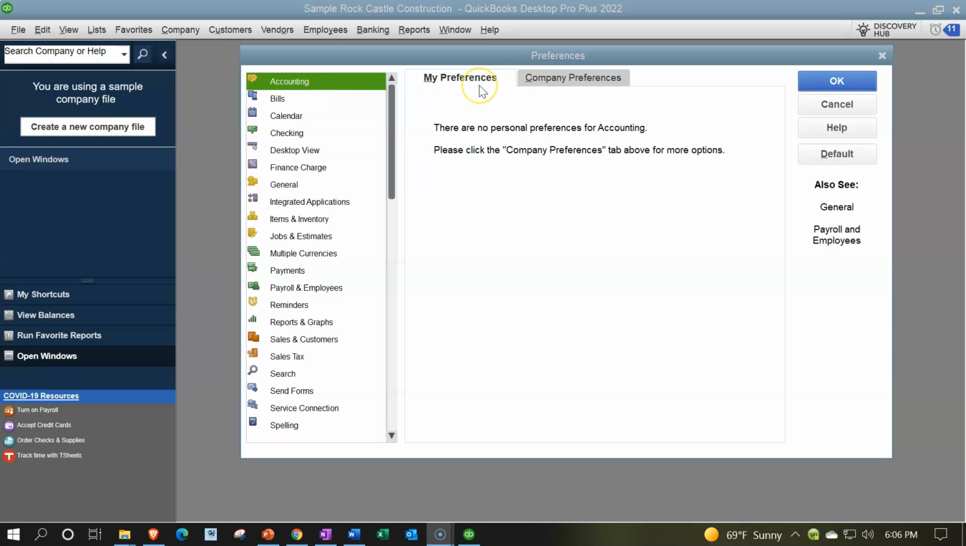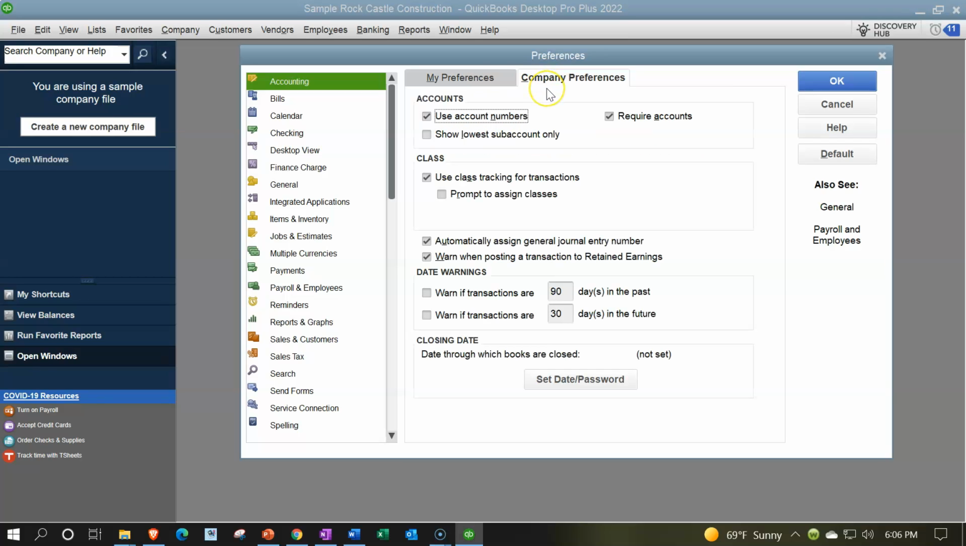You will typically have these two tabs, the My Preferences and the Company Preferences. Sometimes the My Preferences won't have anything there, and vice versa. So we got the Company Preferences. These are your usage of account numbers and some of the account settings, class tracking, and so on.